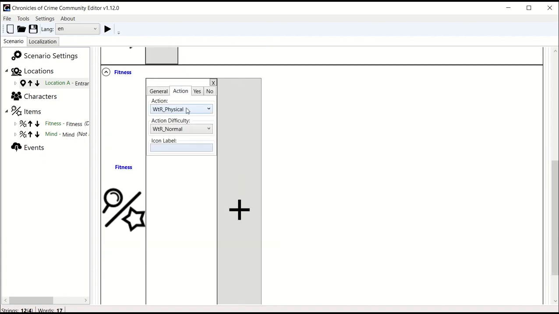You click in actions, and then you specify which type of test. Here we want to do a physical test. You can specify the difficulty; let's keep it normal here. Then the icon label. Maybe it's called climb. Here we go. So basically, we're doing a climb action.